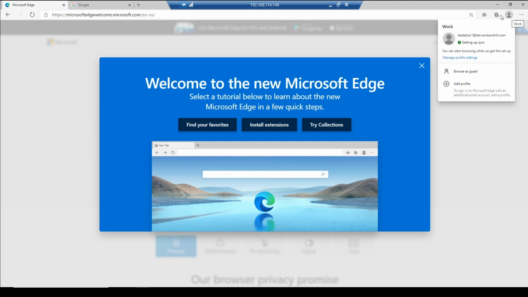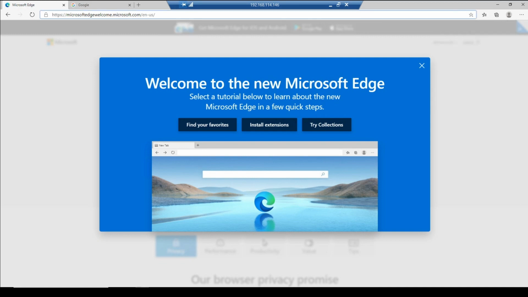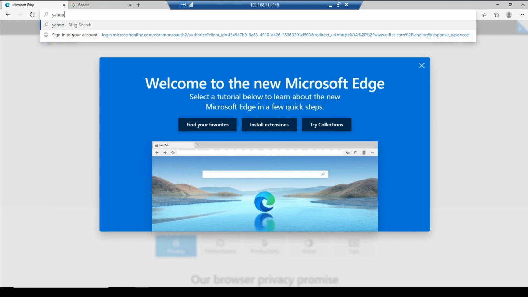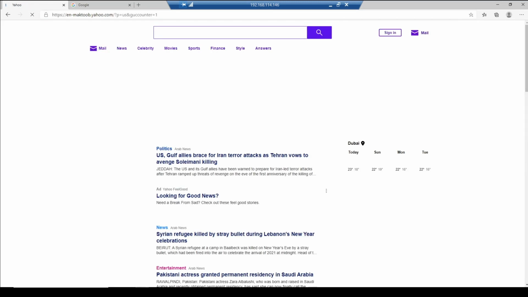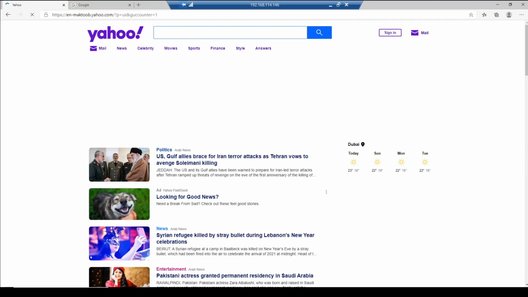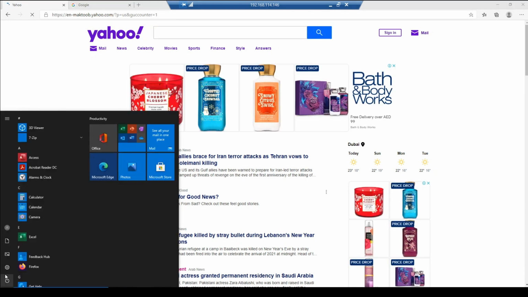So you better enable your sync on your Edge browser, or if you are using Chrome, then you need to use a Microsoft Accounts plugin and log in once. Then on that session, the conditional access policy works. So let's try yahoo.com. I think the policy is not synced yet. Let me sync the machine once.